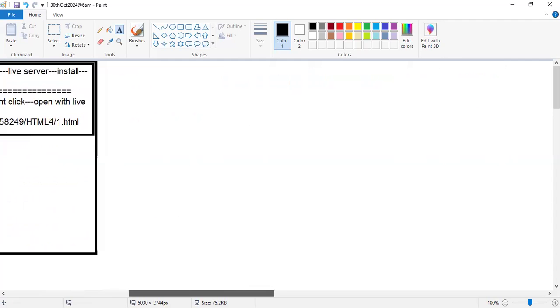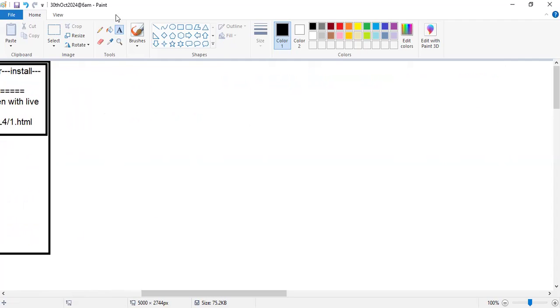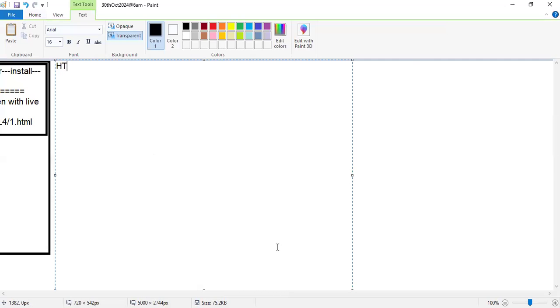Next, after installing Visual Studio Code, we can execute our program. We can run our program like this. Next, I'm going for HTML. The first topic here is HTML, HTML4.